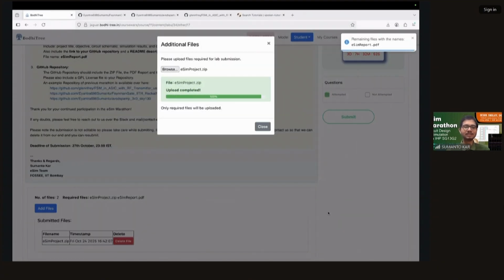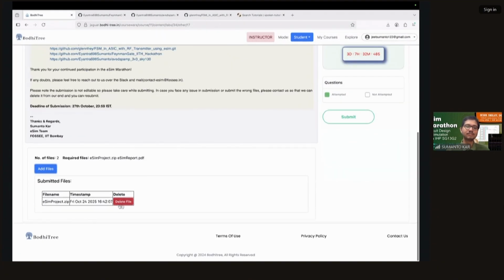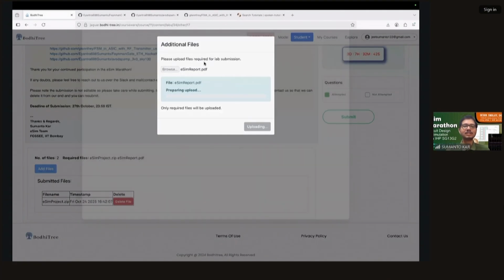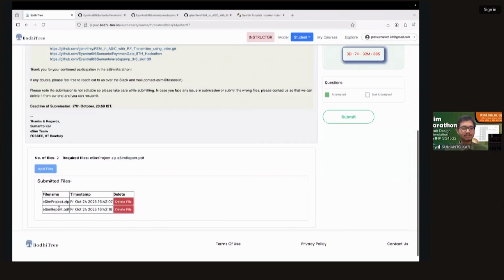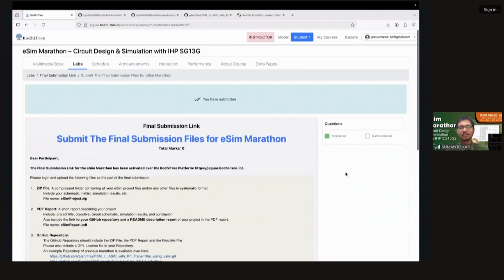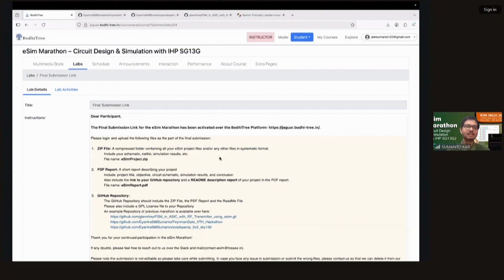So I will open this. Okay, close. Here is the file. You can delete it if you want and add another. Then browse and upload the report. Okay, the report is also uploaded. The timestamp when you uploaded the files will also come over here. After this, you just click on the submit button, and your response has been submitted.